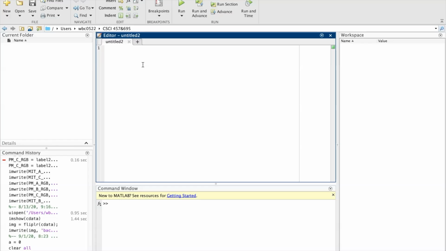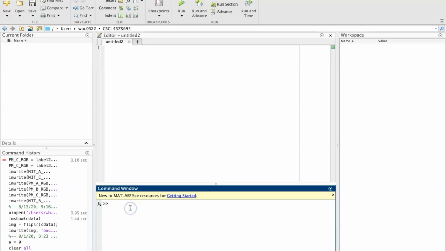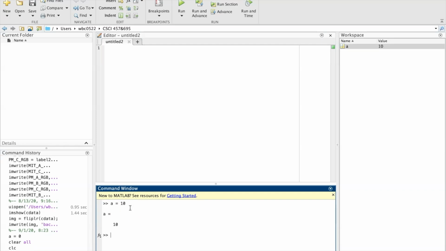Another panel is called the Variable panel. The Variable panel allows you to edit or view the variable in the workspace. In order to show you this, we need to create a variable. For example, I will create a equal 10. So this will create a variable a with the value 10 in it.